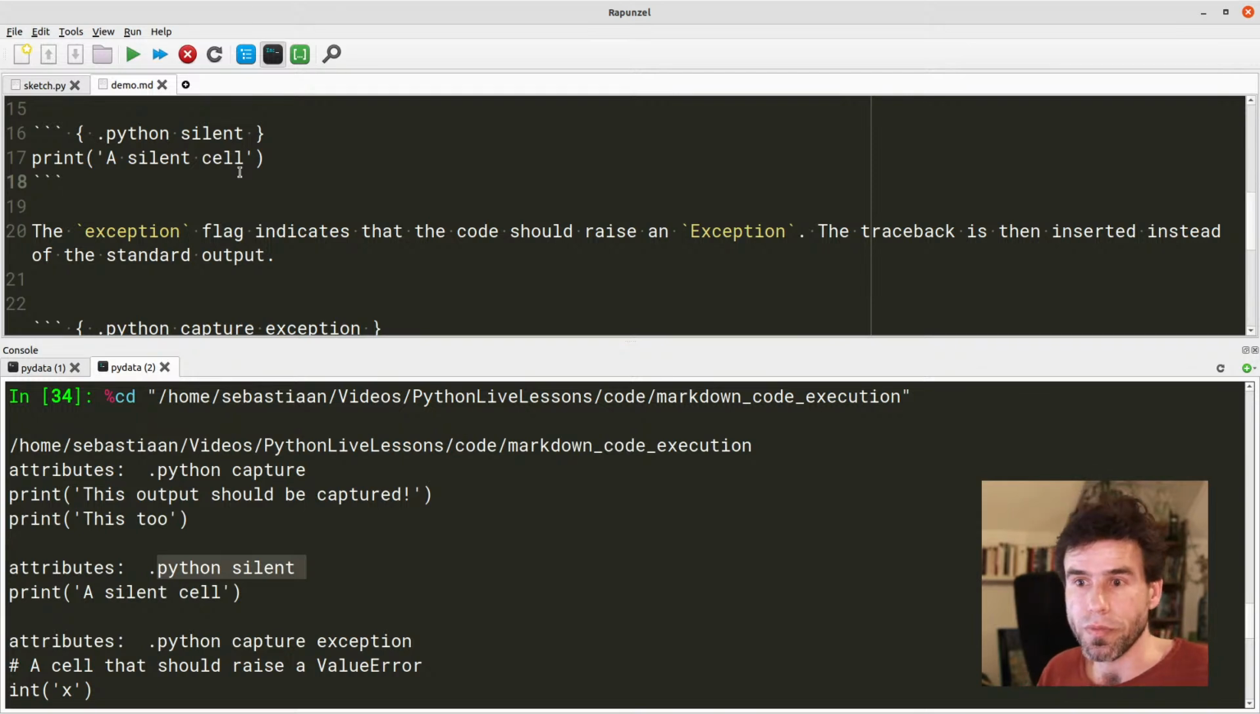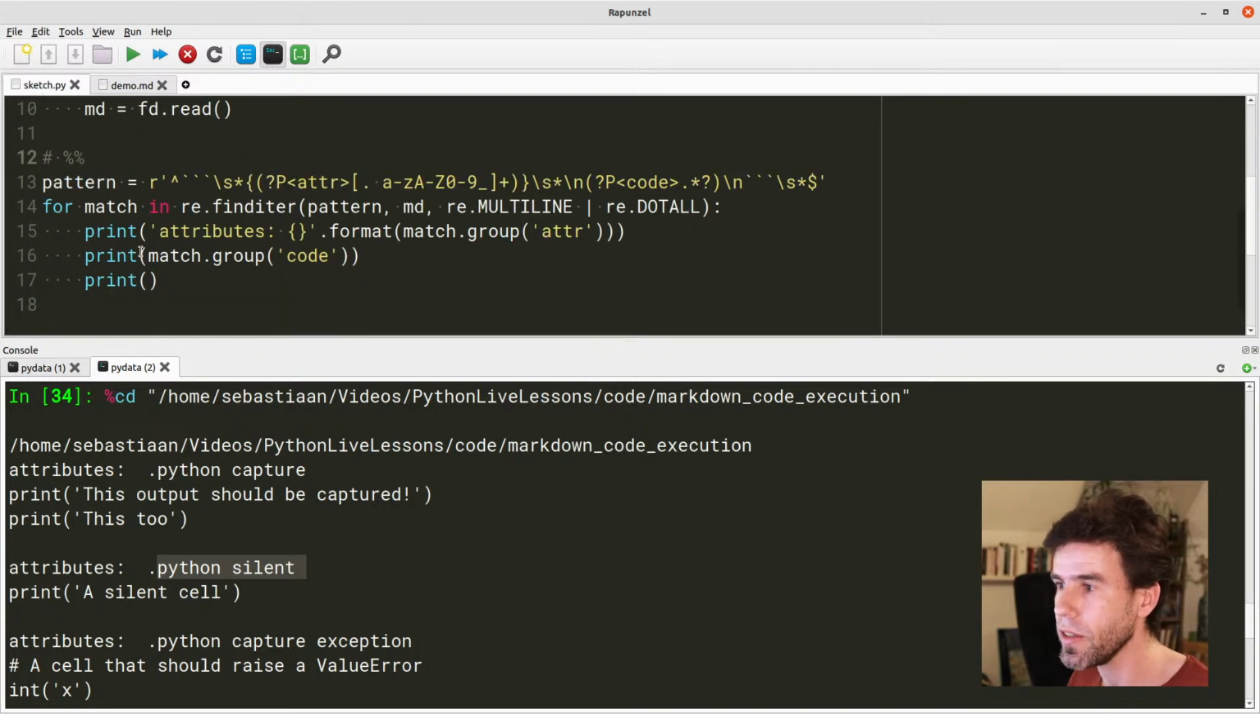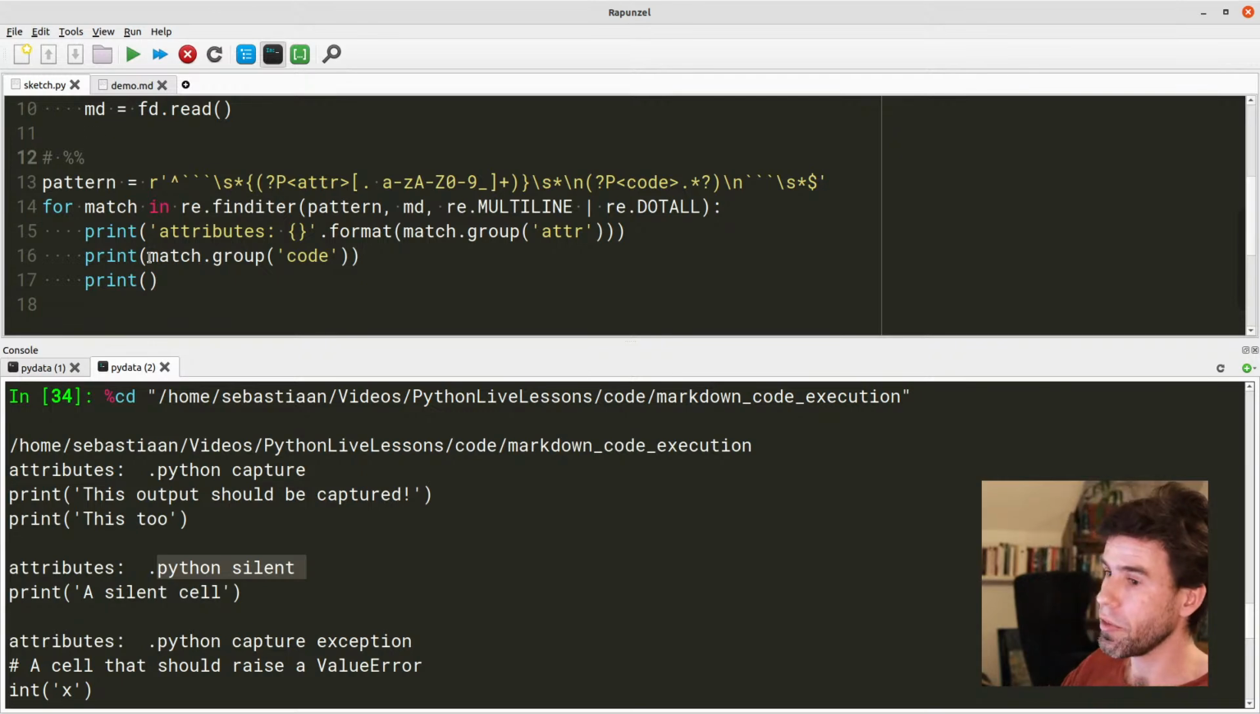Now, this is how far I wanted to go during this episode. So what we've done here is basically we started with a sketch, which sounded maybe complex, but you see that sketch actually is pretty straightforward, right? If you narrow it down, extracting these fenced code blocks from our markdown is not that complicated. Now, we've captured the code that we want to run. We've captured the attributes that define how the code should be run.